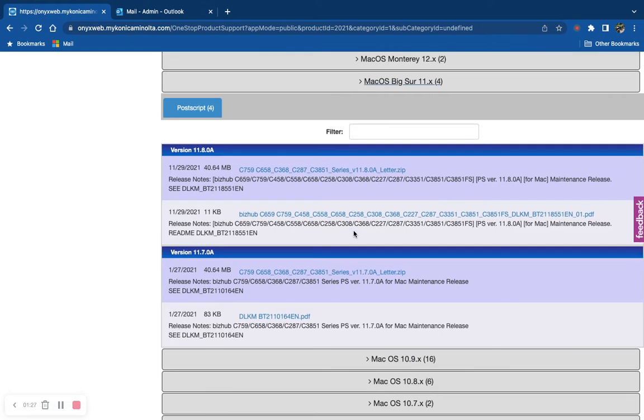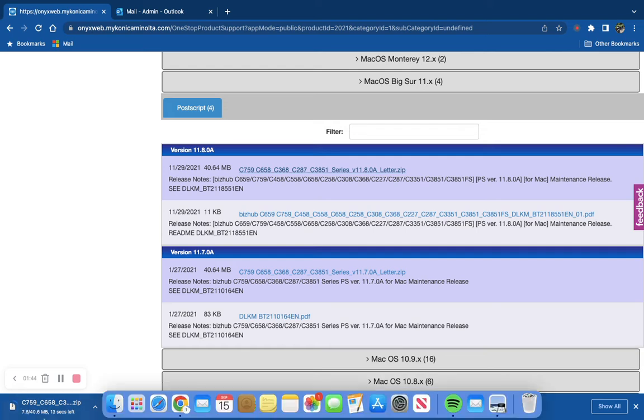And then all you want to do is find the latest version that just has all the models listed here. And then it says series, version 11, and then letter zip. You want to click this one. Don't click this long one here. That's like a PDF. You want to click this zip file. Click on that and let it download.